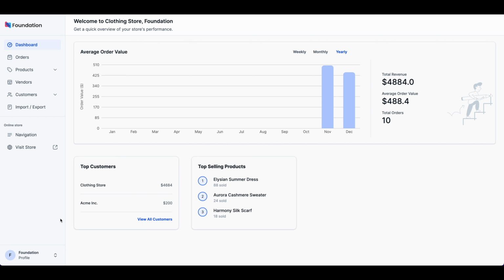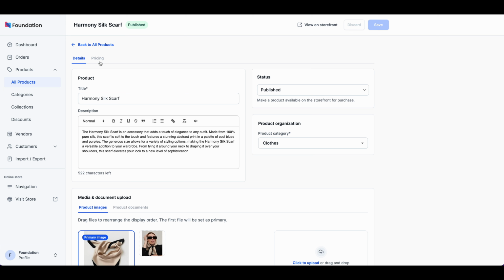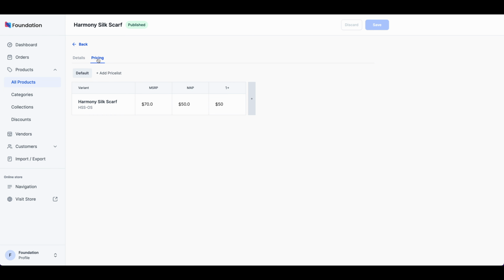Let's dive right in. First, log into the seller portal. On the left-hand column, you'll find the Products section. Click on All Products to navigate to your product list. Select the product for which you want to set up a different price list. Once you're on the product page, navigate to the Pricing tab. This is where we'll start setting up our price list.